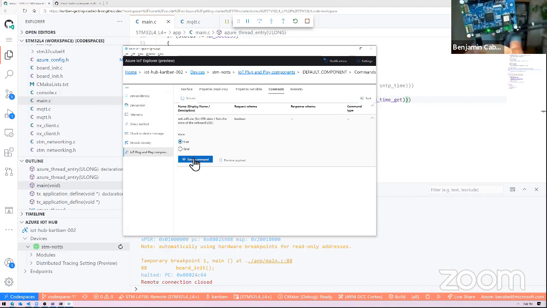But if I click here, I just sent a command to toggle the LED. Yes, this is the IoT hello world still at the end of the day, but this is a hello world that just works, right? And that's what plug and play brought to the mix.